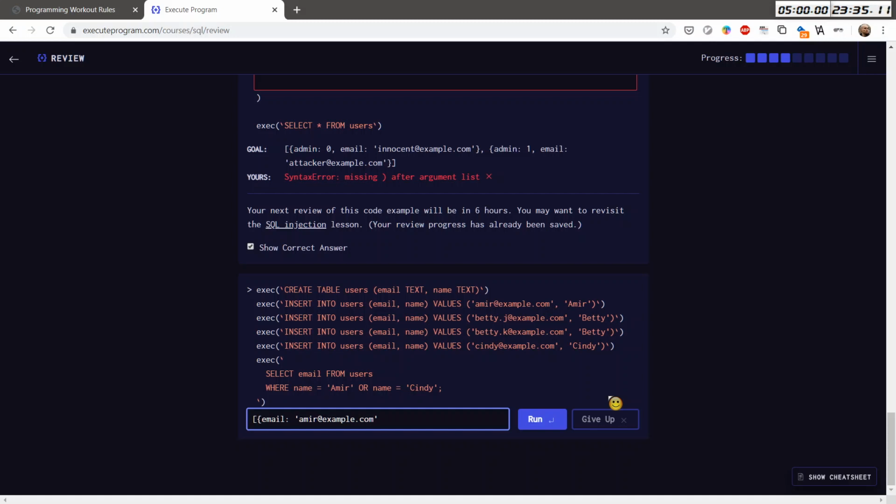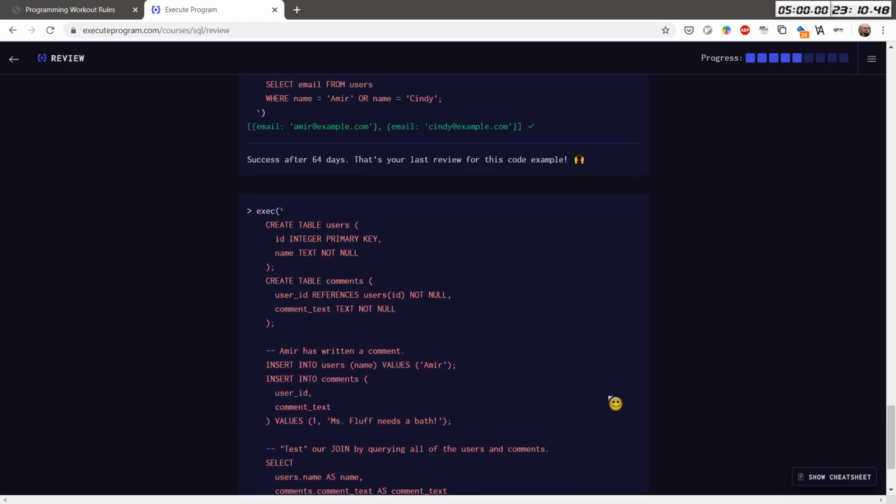And then we will have the second one, that is for Cindy. So email for Cindy is Cindy at example.com, and I should put it into quotes because it is a string. Close it, and that was correct.